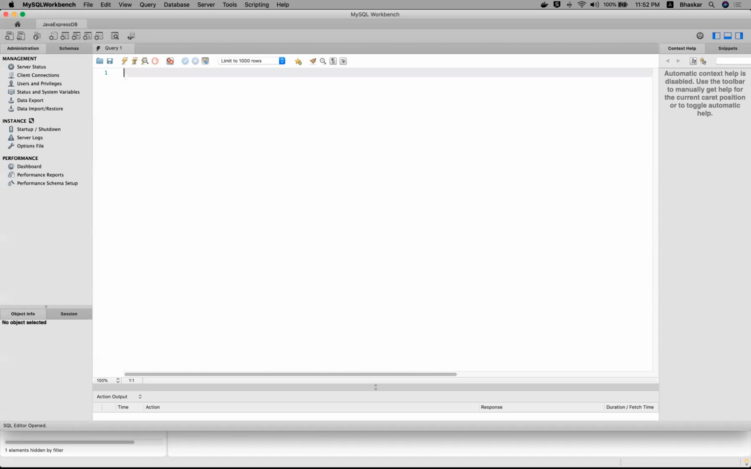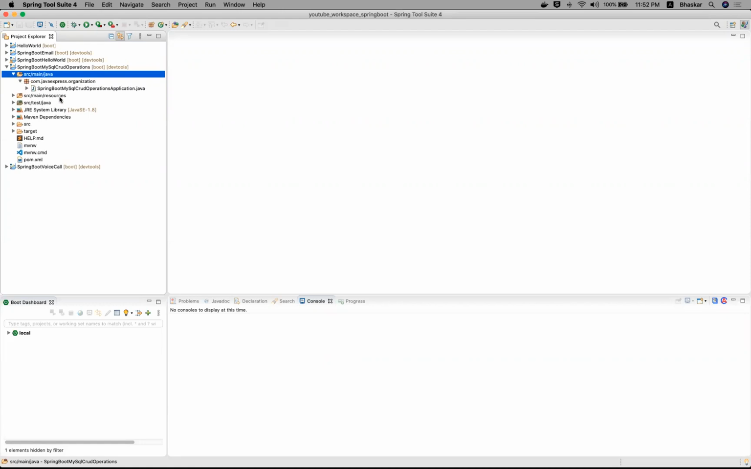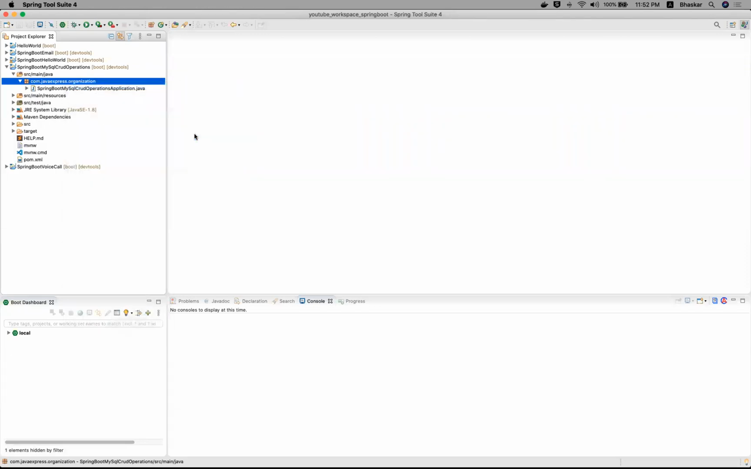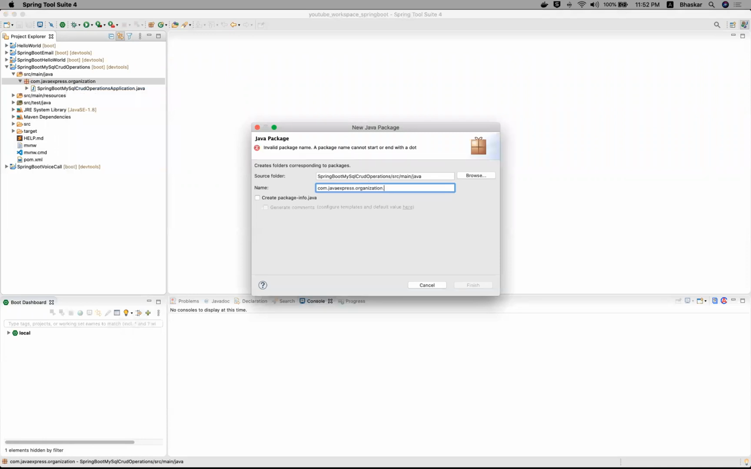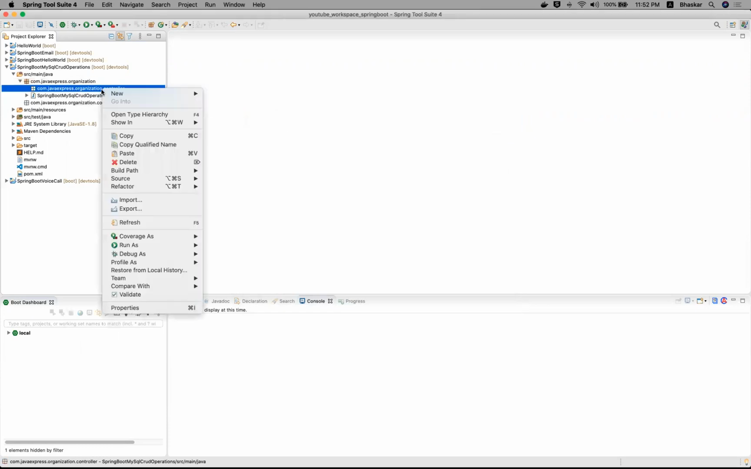Now the third step you need to do, guys, go here. Here you need to create a default project structure. Now try to see, guys, this is your base package com.javaexpress.organization. I'm creating four packages here. Organization.controller: all controller related information you need to create in this package.